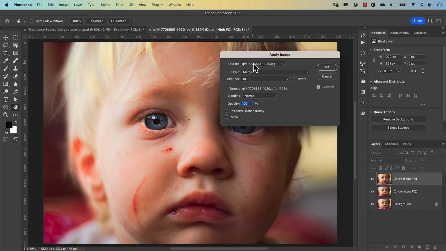So the source is simply asking you what file are we starting off with. This is just the image that we've got here. And layer just means which layer do you want to apply the effect with. Now, because we have 3 different layers, it gives us 3 different options.